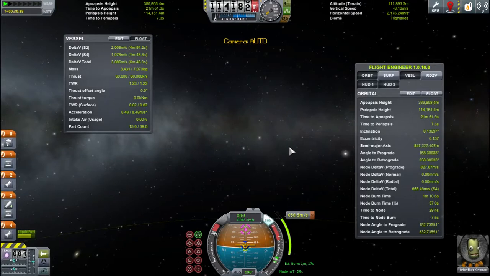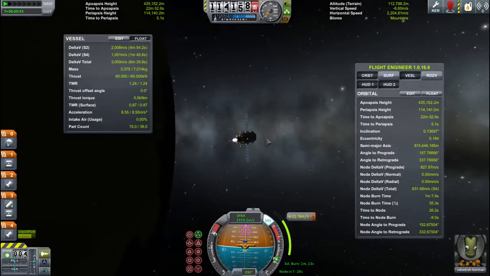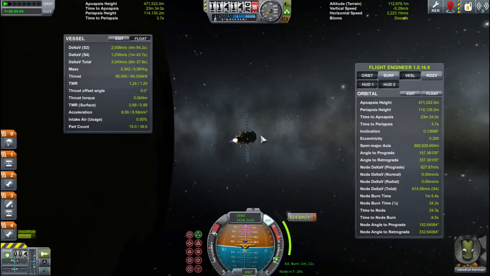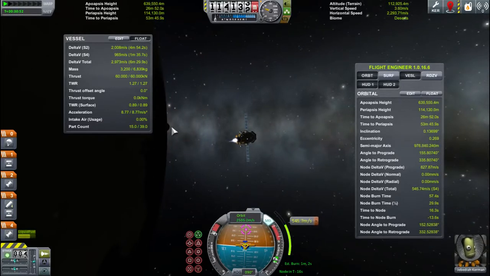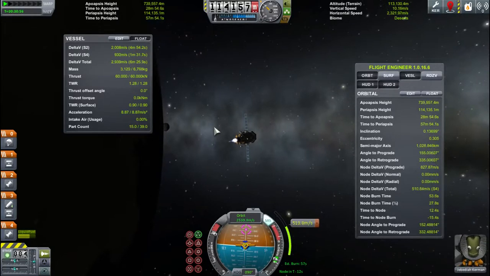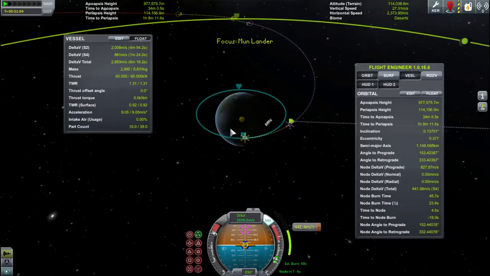And you can see, by the way we're pointing, the moon should be coming up over the horizon pretty soon. That's usually the best way to tell. There it is, it's poking up. Usually you can hit the moon pretty easily if you burn right as it comes over the horizon. That's what we've done with this maneuver node here.